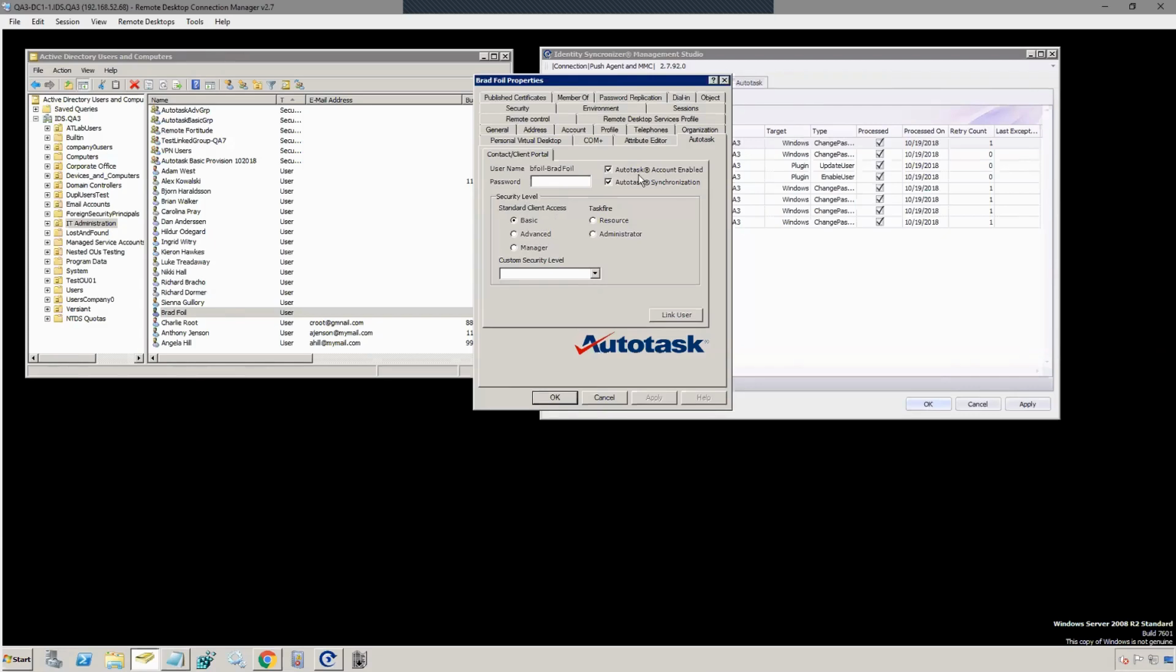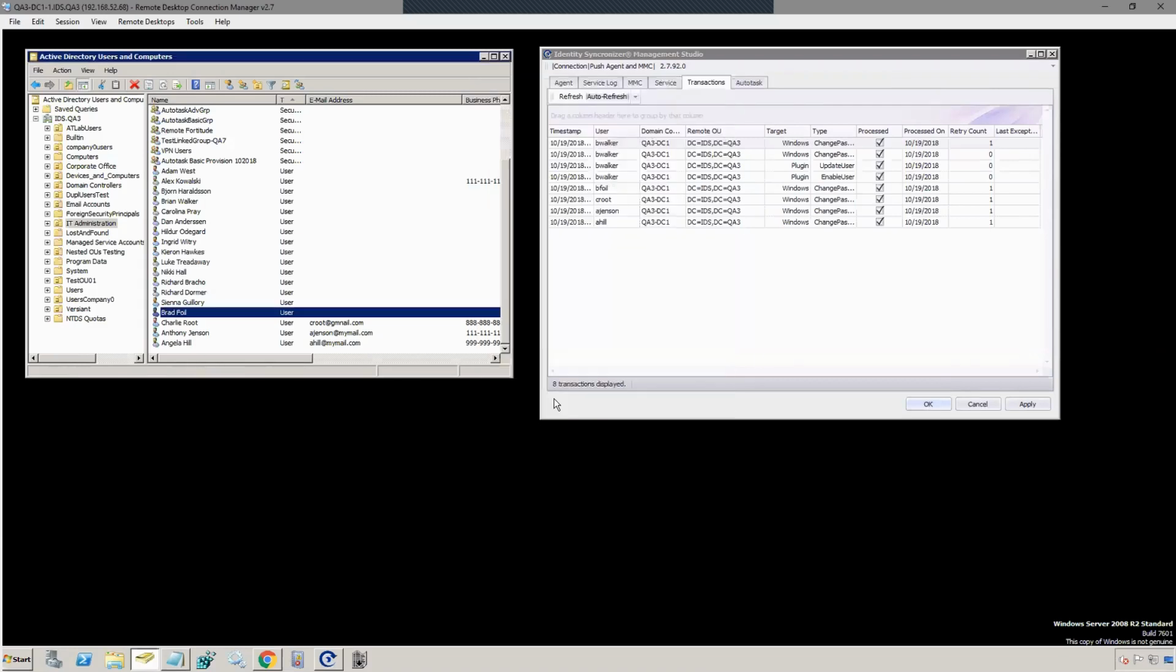So anyway, let's see, where was I? You check the checkbox here, you check the security level, whatever the security level you want is, you hit OK, and then that creates 2 transactions. You can monitor transactions. You don't have to. They will happen whether you look at them or not. But if you want to monitor them, you can jump over to the Management Studio and just refresh your screen, and you'll see that we have 2 new transactions: an enable user and an update user, both for Brad Foyle, the new user that I just authorized.